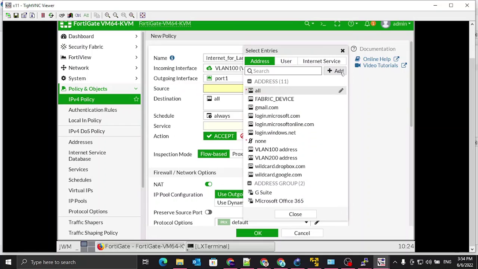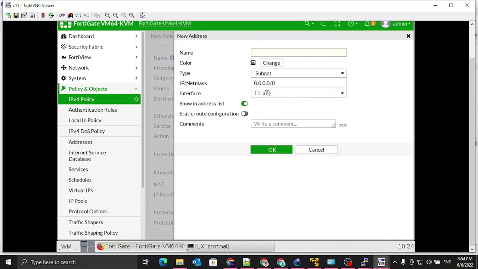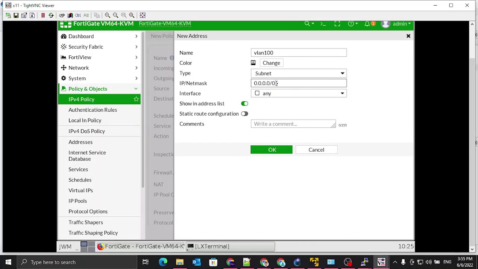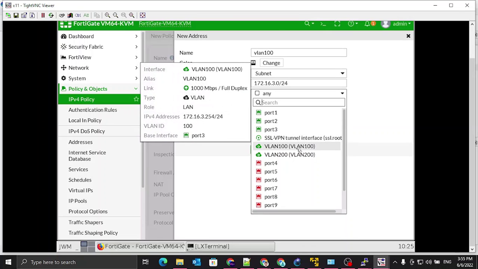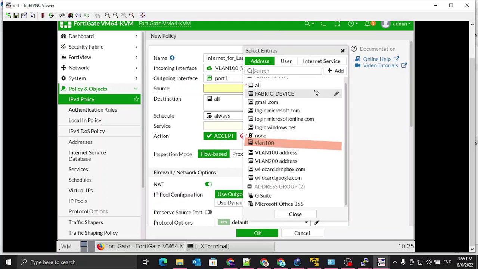For that, we need to go to add an address. Now, we'll give a name to the VLAN 100 address block. That is 172.16.3.0/24 block, and we will select the VLAN interface. Before that, we have to enable static route configuration. Now VLAN 100 is added.